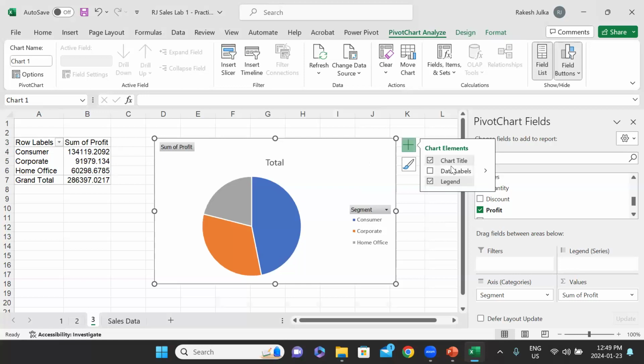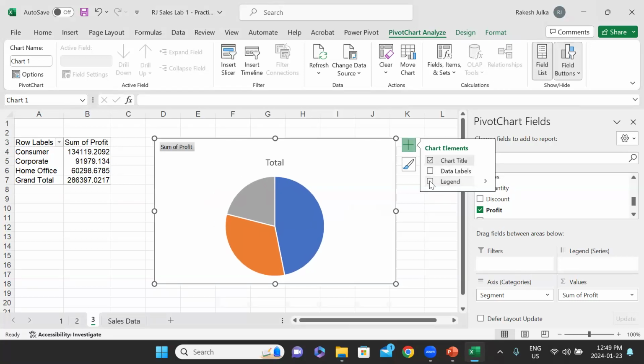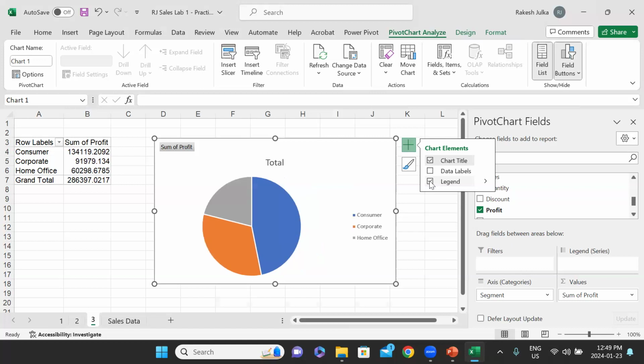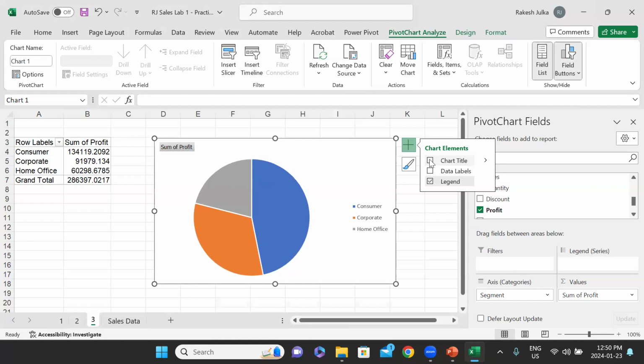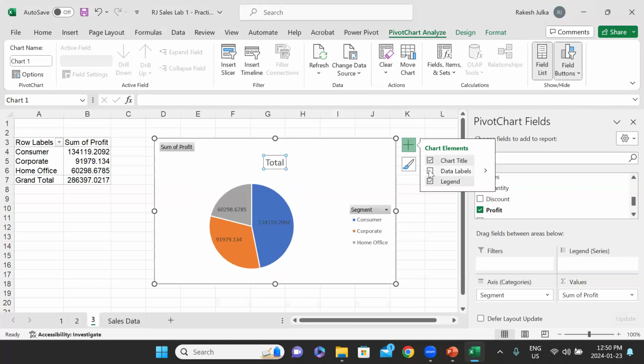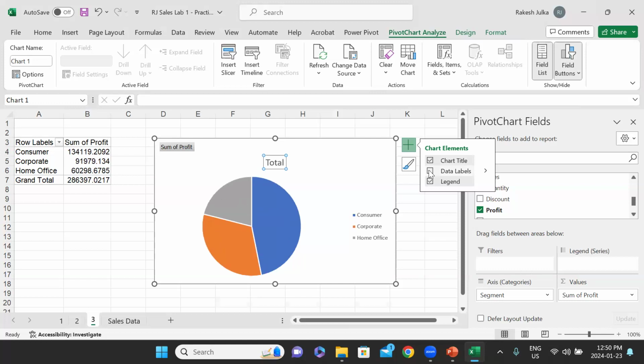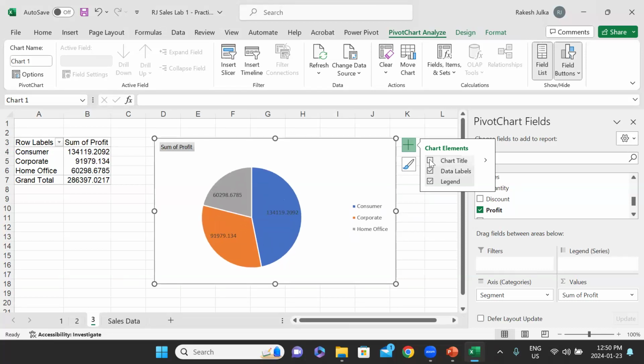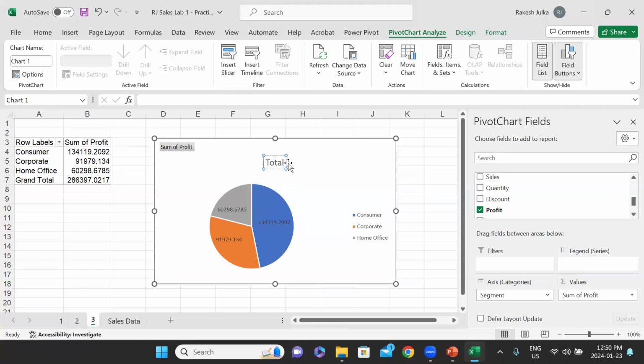And the plus sign, legend, if you don't want that, it will disappear. If we want, again this will appear. Chart title that I don't want. If I want, it all depends on us. Chart label, if I want, then we can get it. So data label is here. If I want a data label, it will be shown here. If I want a chart title and I want to change this, I can change this chart title.